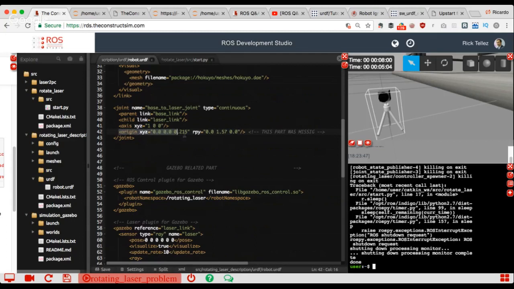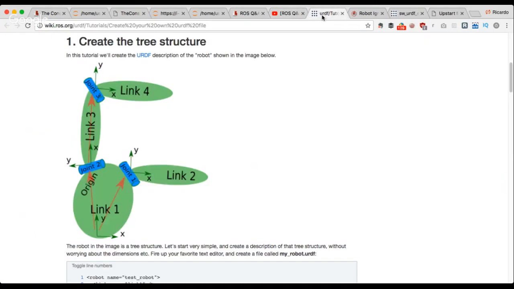This transformation here means how the laser link frame is changed from the base link frame. And the frames are these axes, the axes of reference. This is the axis of reference of one link, this is the axis of reference of another link, etc. So that was exactly the problem.